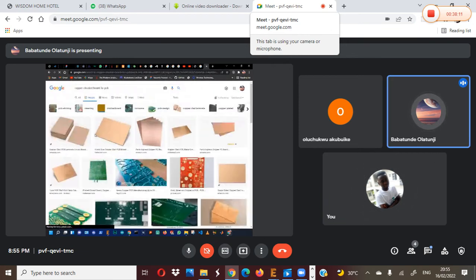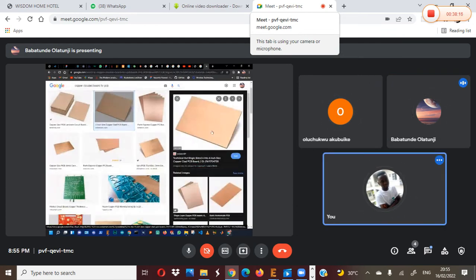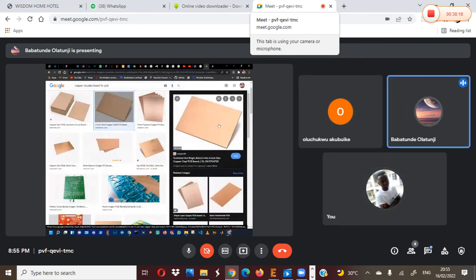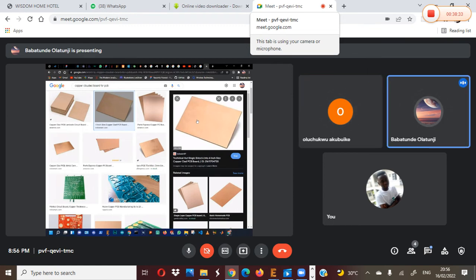So this is exactly how your copper clad board looks like. This layer has a lot of copper, you understand. You are going to be printing your PCB on paper, and from the paper, you place it on this copper board.